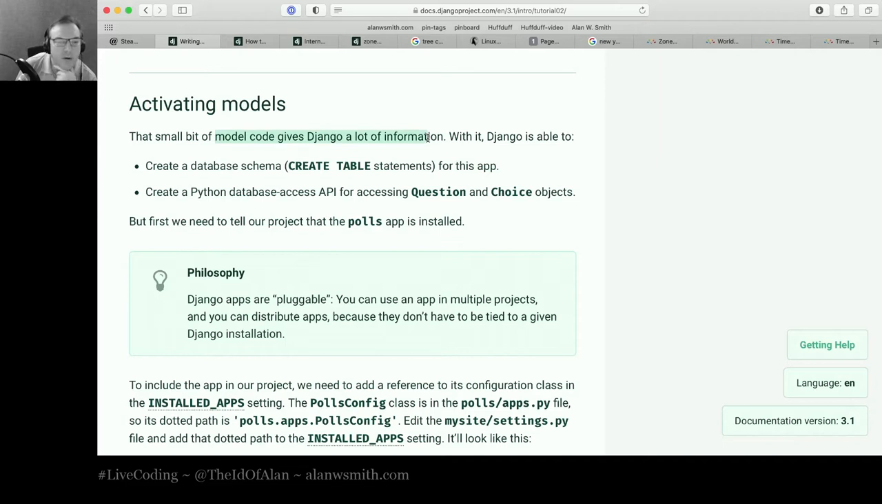That small bit of model code gives Django a lot of information. With it, Django is able to create a database schema, and create a Python database access API for accessing question and choice objects. But first we need to tell our project that polls is installed.